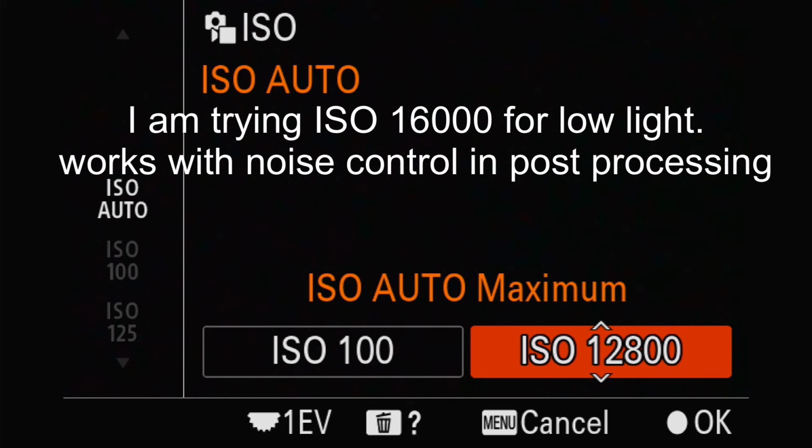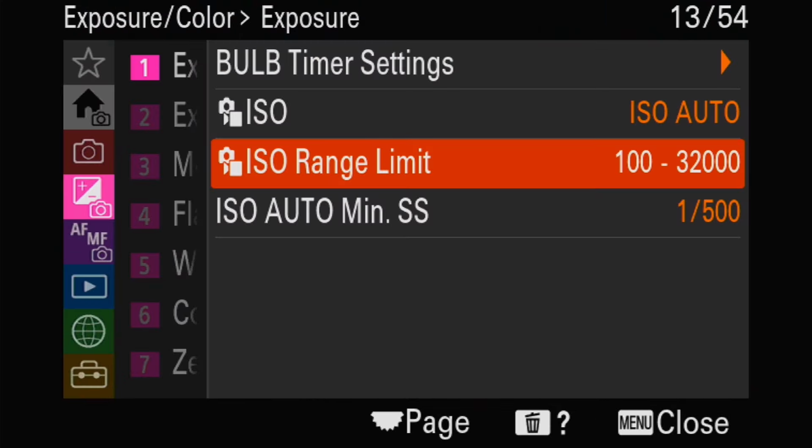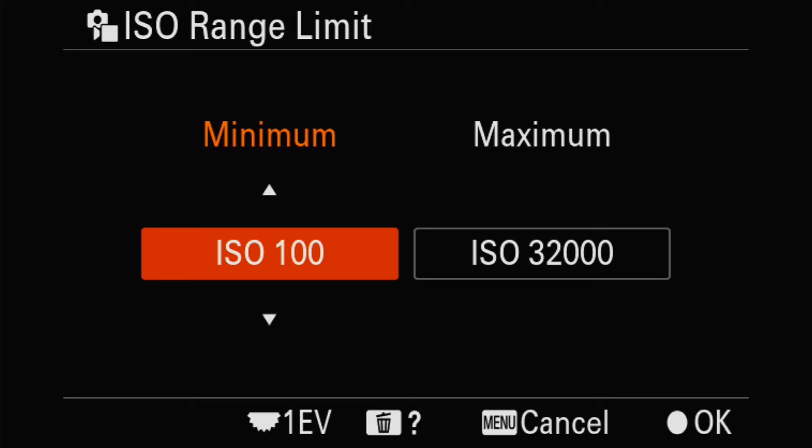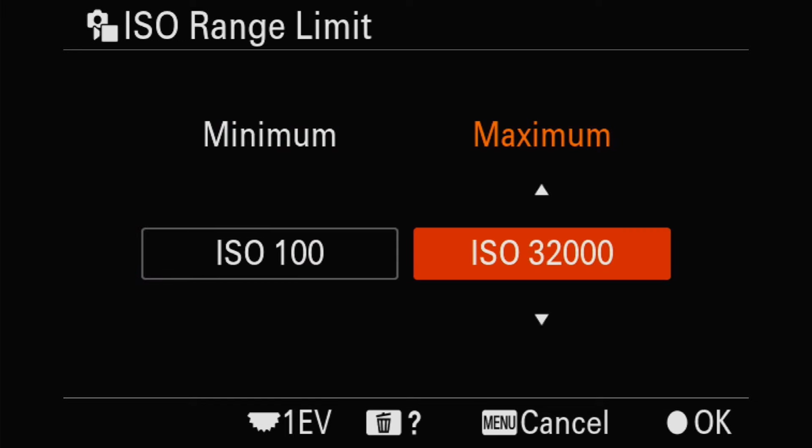You could go higher, but I leave that at 12,800. Your next option is ISO range limit. Now there are times when you will have to go higher than 12,800 to get even any kind of image at all. So I set a maximum ISO of 3200, which is a stop brighter than 12,800. Again, this goes all the way up to 102,400. But again, you'll get the best images below 3200.